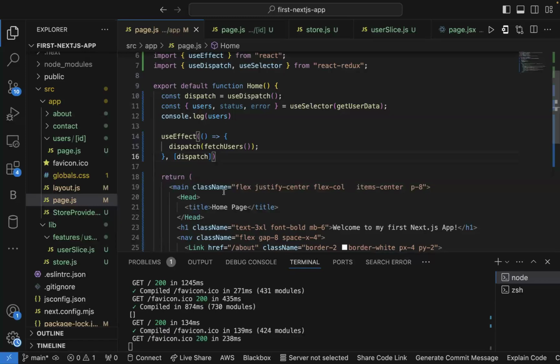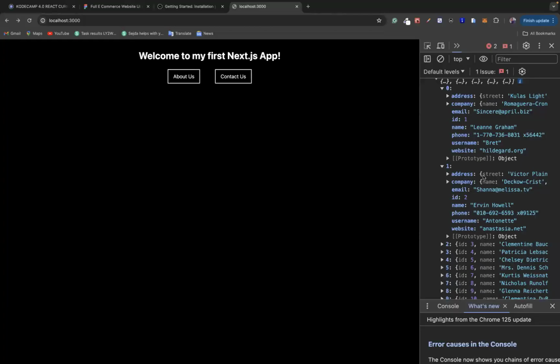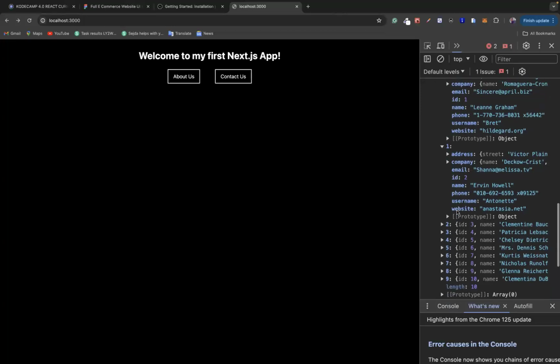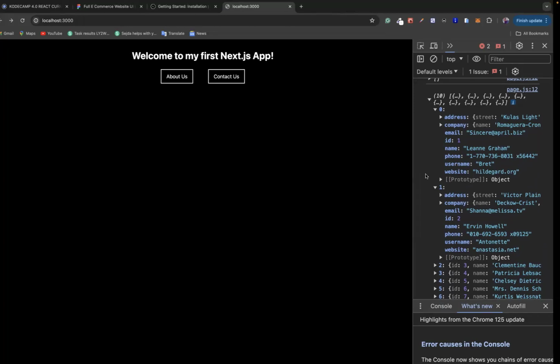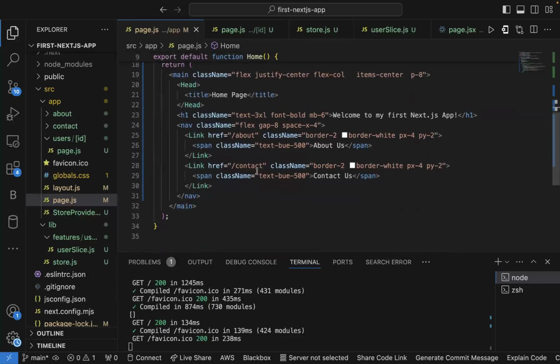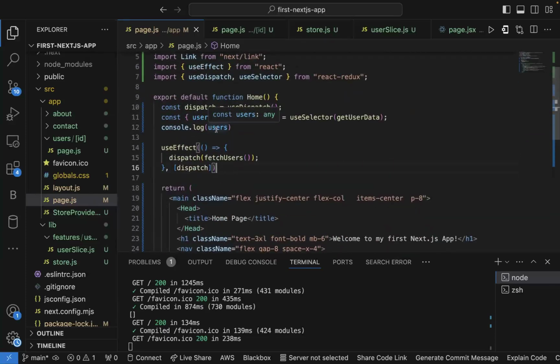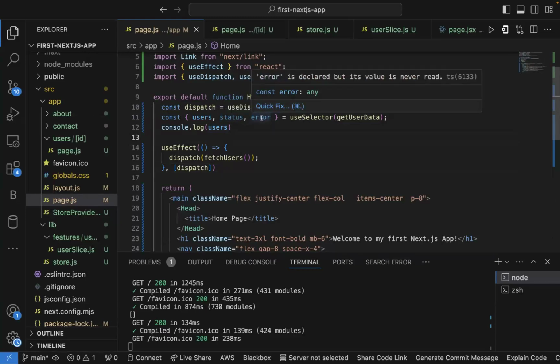Okay. All right, good. So now, since we have our data popping, we can see the structure of our data. We have the address, user address, company, email, ID, right? And we have name, phone number, and username and all. So basically we can display this user data now, right? So let's say we want to display the user data as a list, right? But before then, we want to handle some things which we are getting from our slice already. We have status and we have error, right?